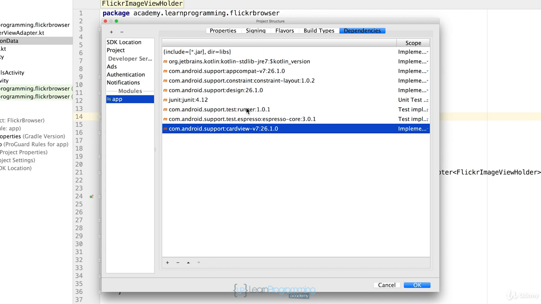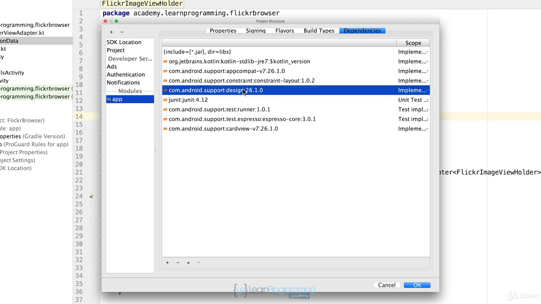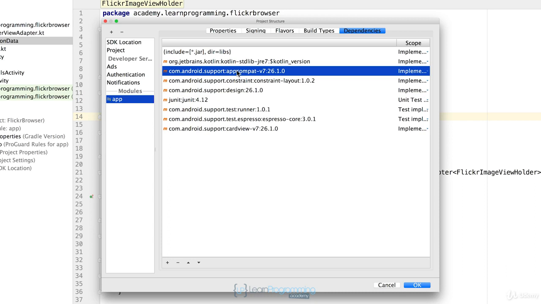As of the time I'm recording this, you can see here that it needs a dependency on com.android.support.cardview. Then we've got here version 7, then colon 26.1.0. But that may well be missing altogether when you come to create this app if Google make further changes. And we've also got the design support library here and also app compat, because we chose to make this app compatible with older versions of Android.